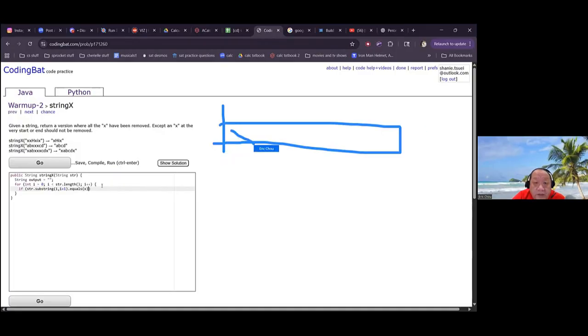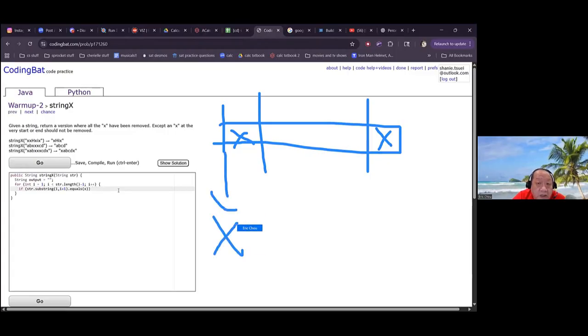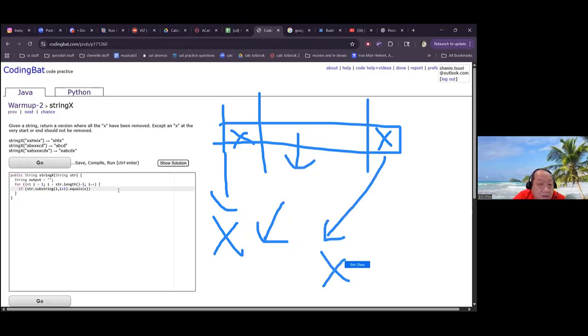This one, the first one and last one should not be removed. No, this is wrong. You need to add this to the string first, and then pick the one that's not X right here, and then add this one at the end. Okay, you finish this first. You finish this first.